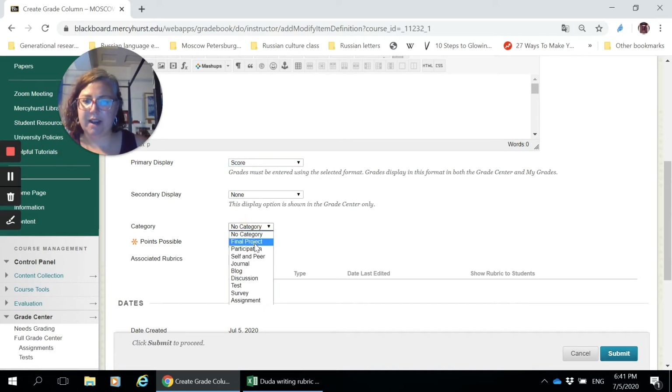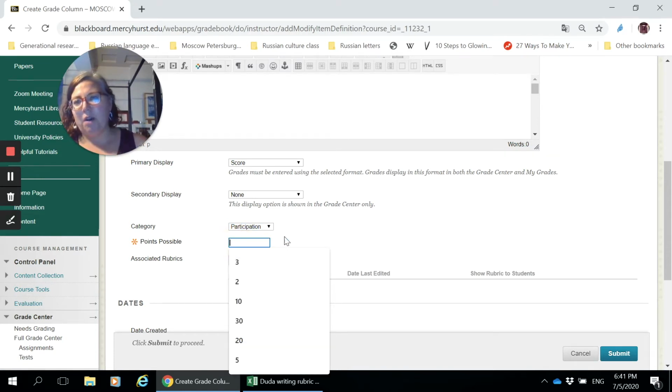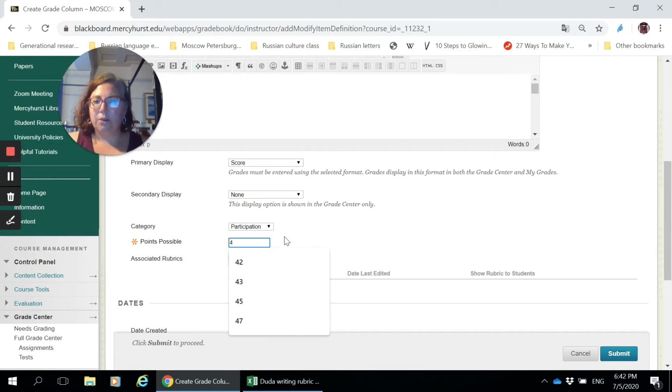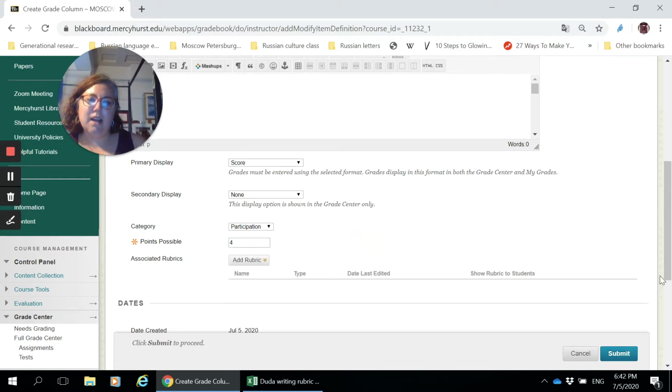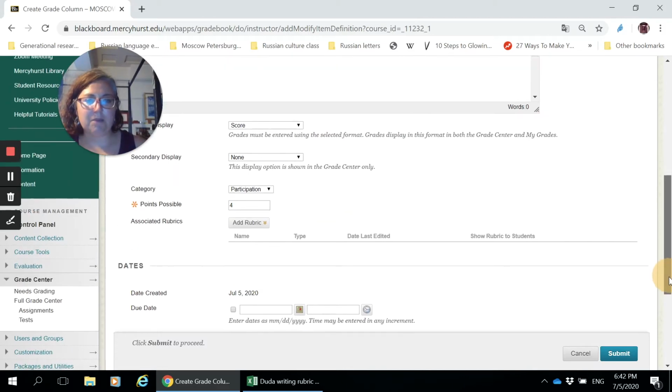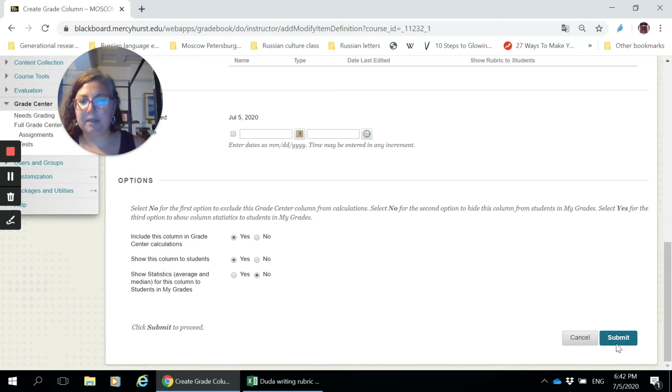And then I always categorize my grades, which is just how I use the weighted column. And then when you create a column, you always have to add some sort of points. You can set it to 0, and you can set it obviously up to however many points you can think of. Right now, I'm going to actually set this to 4. And then we can continue to scroll down. In a second, I'm going to come back to this, and I'm going to add a rubric when we talk about how we can set up a rubric. But for right now, I am going to just hit submit.